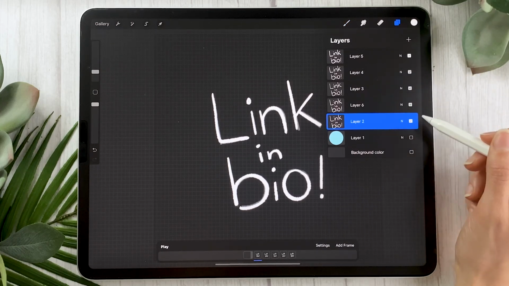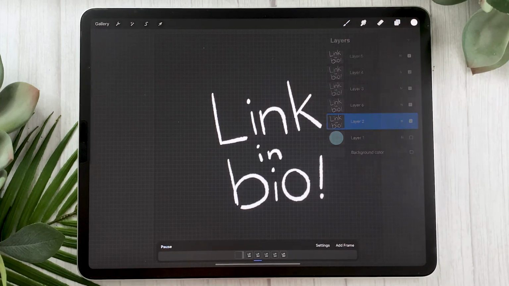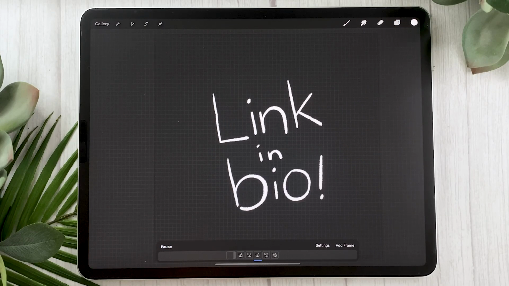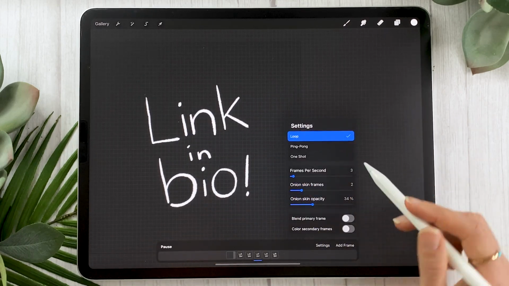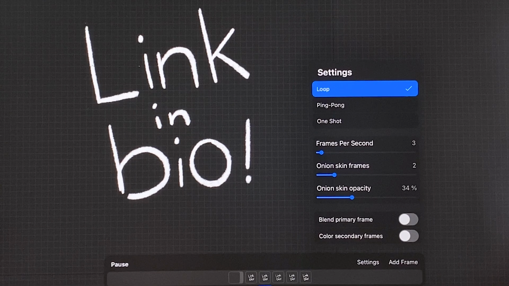So if I go ahead and activate all the other layers that I created before, which is the text, you're going to see, again, this really nice, simple, wiggling animation. But we have a little bit more control over the animation in general, going back in the settings panel. In that panel, while we already used the onion skin frames, which really doesn't affect the final results, it's just to help you in your workflow. But the first 4 settings, so loop, ping pong, one shot, and frames per second, do affect the final result.